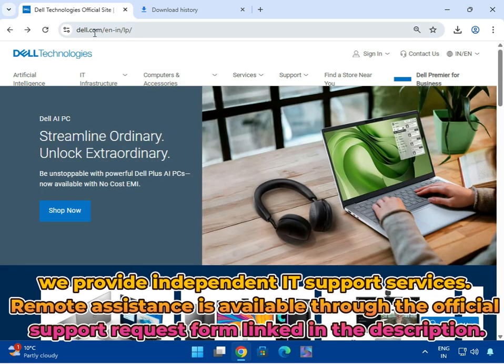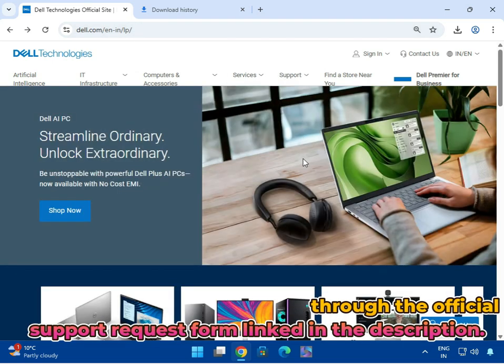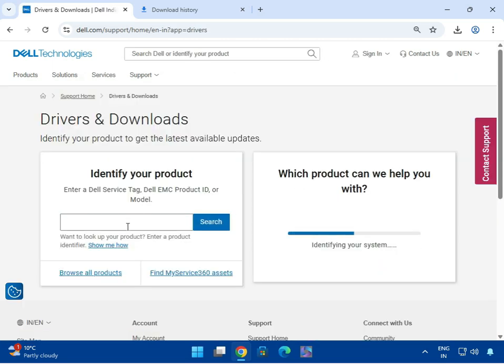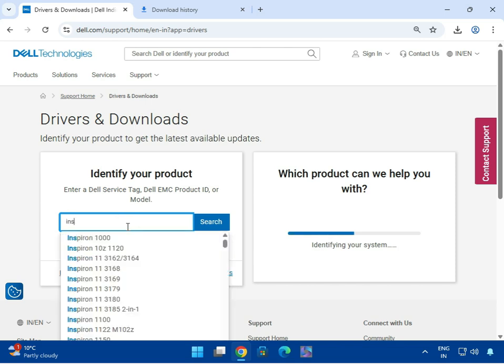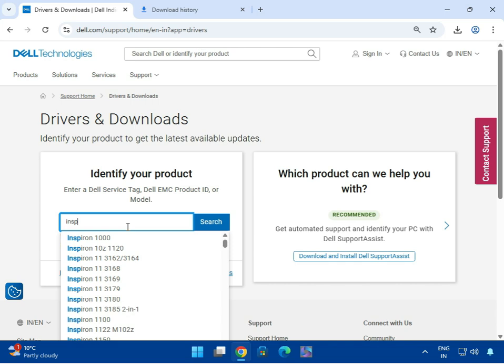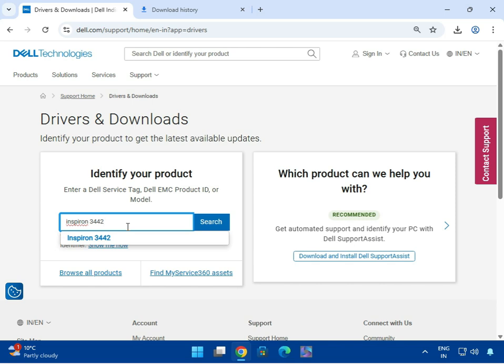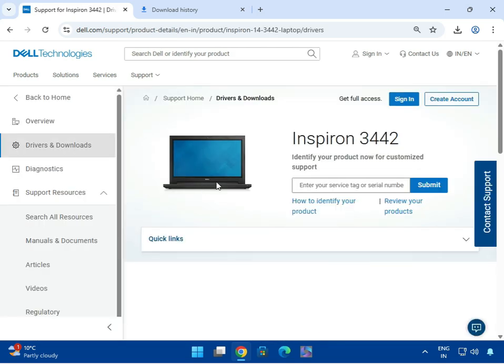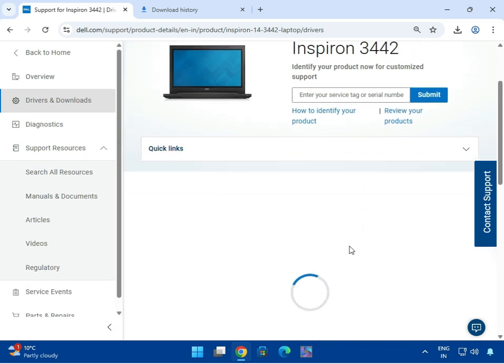So first, you have to come to the official website, dell.com. After that, click on Support and then click on Drivers and Downloads. Just enter the model number, Inspiron 3442, and just select this. Okay, this is your laptop.